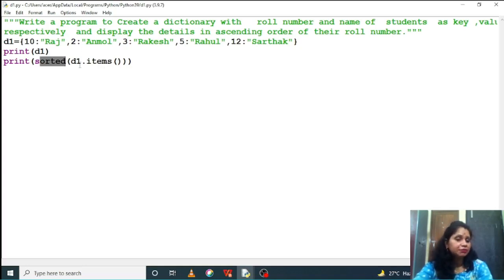So here in this way you can arrange the elements of this dictionary variable by the ascending order of the key. Hope all of you understood this question. So let's discuss the next question.